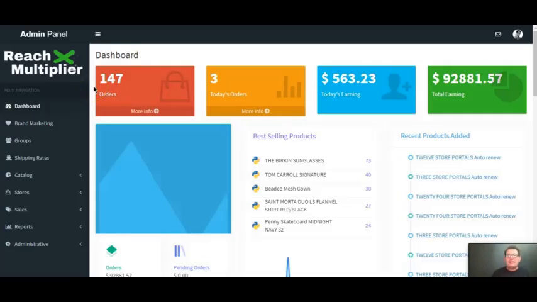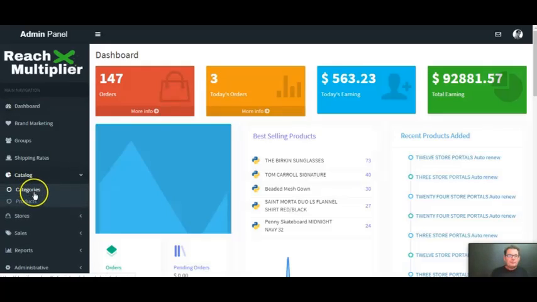Now the dashboard is connected to your main Shopify store via a Shopify private app API. Via the API, all your product data is pulled from your store into Reach Multiplier's dashboard. Okay, let's start with your connected products. Now we'll head down to the catalog. First of all, we want to start on your categories.